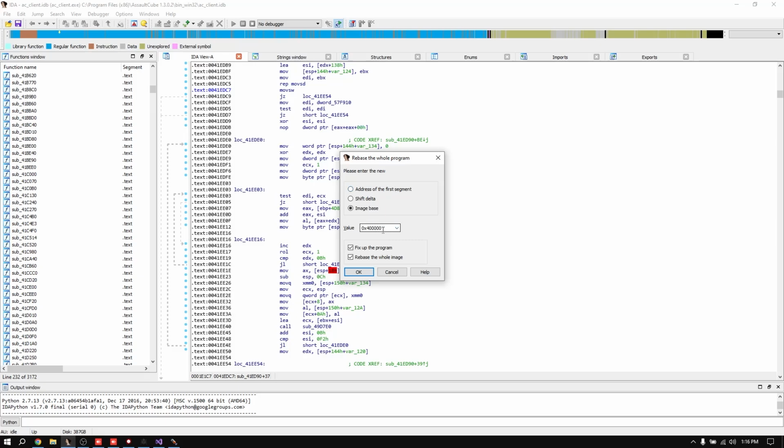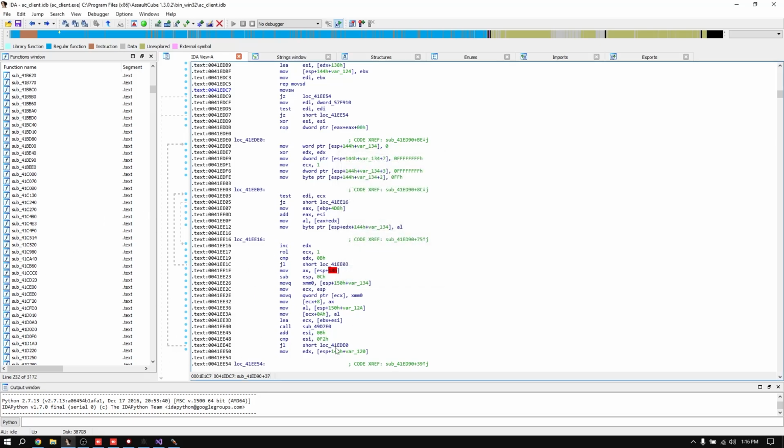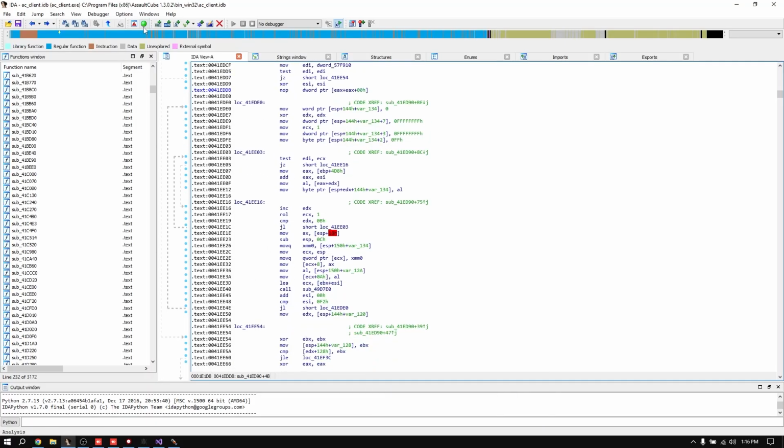So we're going to rebase this to 40000. That is 1 2 3 4 5 zeros. And make sure everything is selected: image base, fix up the whole program, rebase the whole image. Now what this is doing is, this is the default base address for a 32-bit program. The base address is where the program is located in memory, and what you're adding offsets to in order to find certain addresses. So we're just going to rebase this so we don't have to add this to whatever functions we find afterwards, because that's really annoying, and you can just completely prevent that. So do that, hit OK, and it'll rebase the whole program.